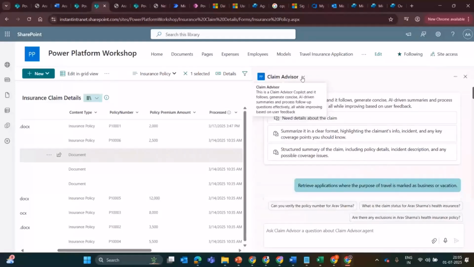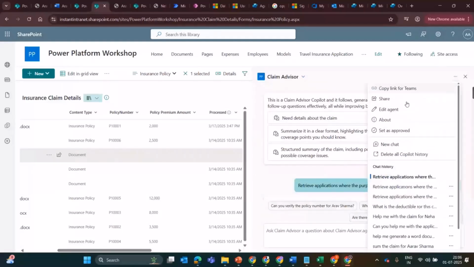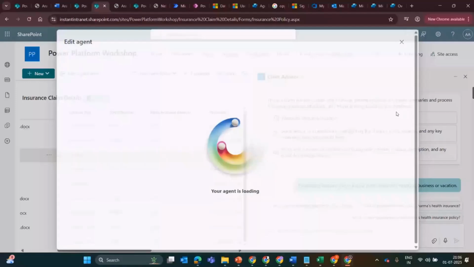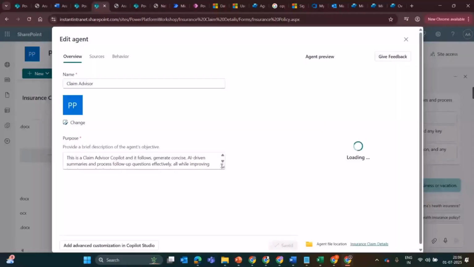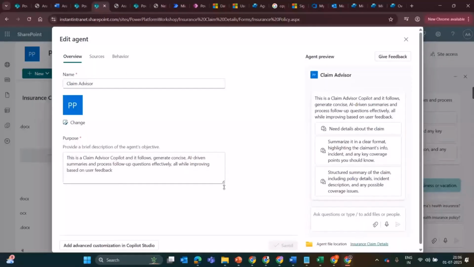Now, this is the claim advisor agent. Now, if I edit this agent, the purpose of the agent is pretty simple. It is a copilot. It has to generate the concise summary of whatever queries I ask. Probably in the instructions I have mentioned to provide in the tabular format and in the structured format, so that it is easy and readable. I don't have to read paragraphs.